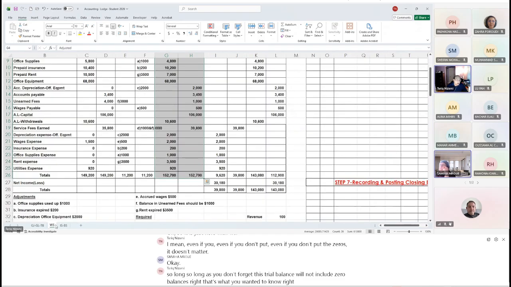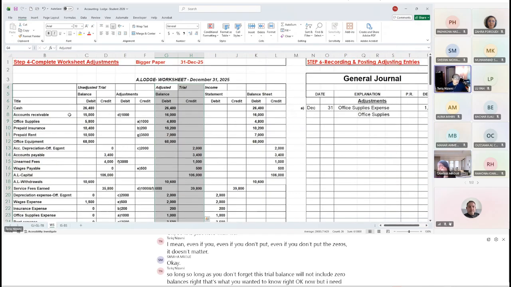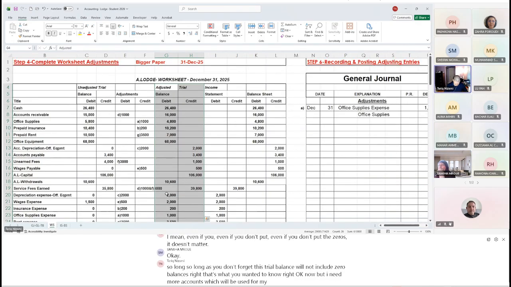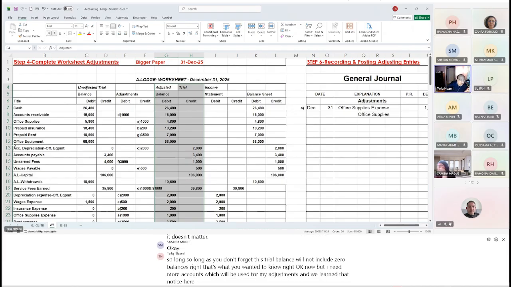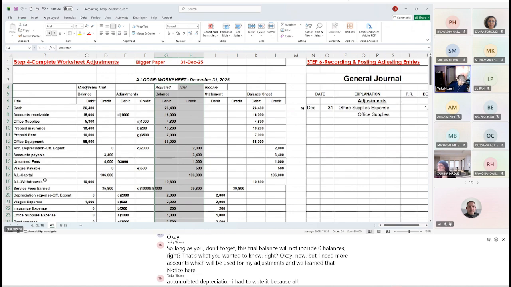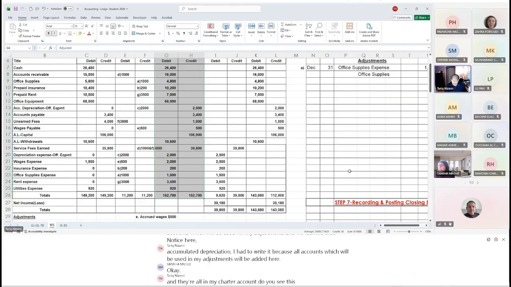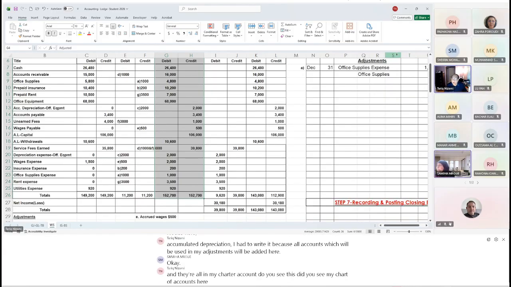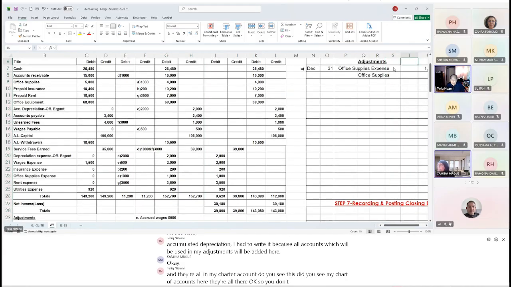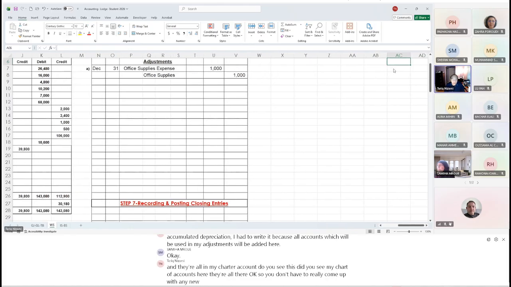Now, I need more accounts which will be used for my adjustments, and we learned that. Notice here, accumulated depreciation. I had to write it because all accounts which will be used in my adjustments will be added here. They're all in my chart of accounts. Did you see my chart of accounts here? They're all there, so you don't have to really come up with any new accounts yourself.